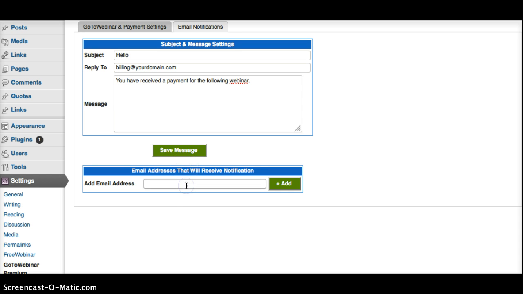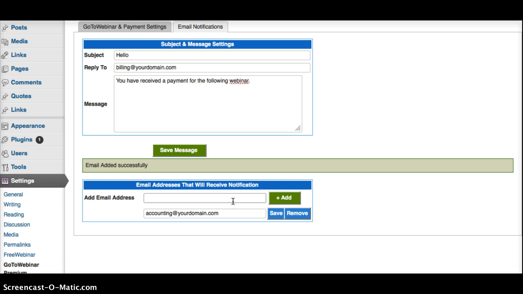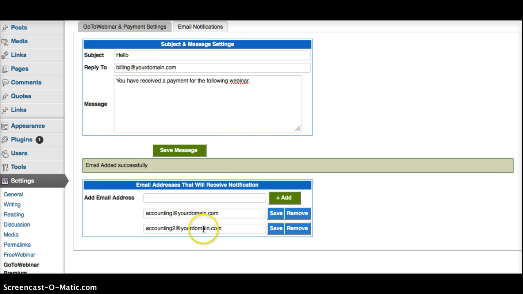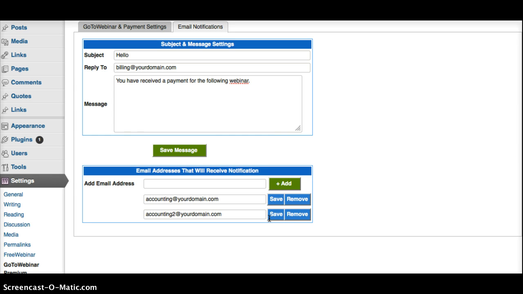And then to notify people within your organization that the webinar was paid for, you simply type in the email address that you want to receive a notification, and it will automatically send these email addresses here the notification. So that is version 0.8.